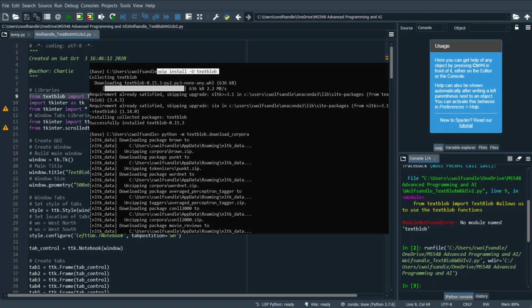Okay, so this is the Anaconda prompt now. And in order to do the installation, it's pip install dash uppercase U TextBlob. That'll go ahead and download it, and if you already have it, it'll upgrade it. And then the second command is going to be this one, python -m textblob.download_corpora. So those are the two that you need to do in order to get everything running.